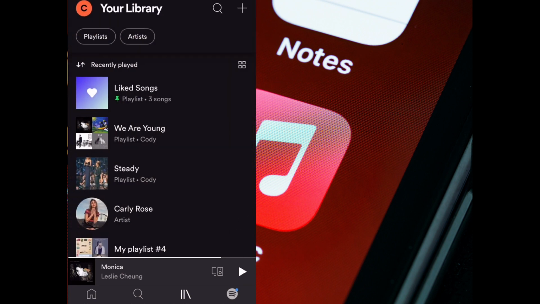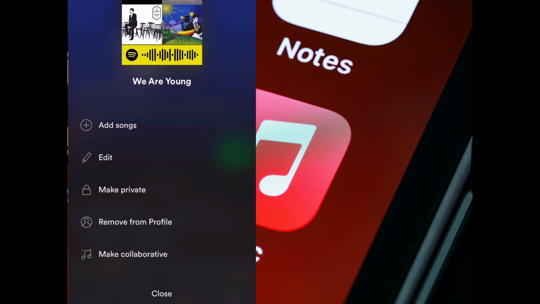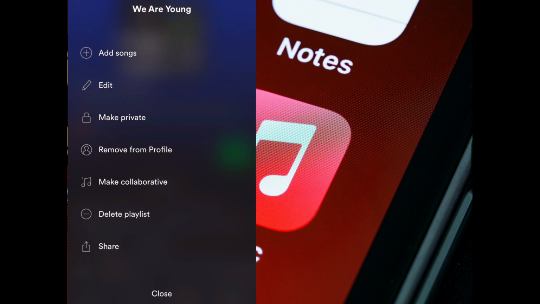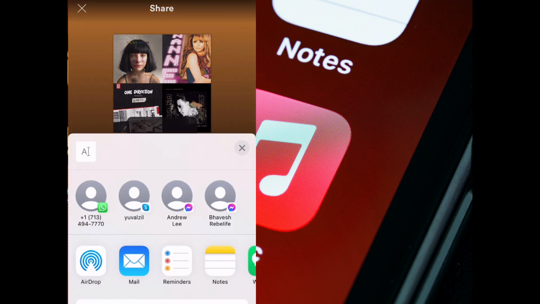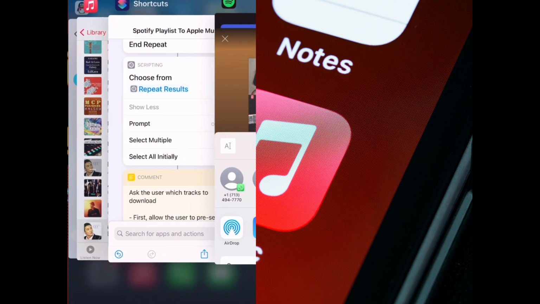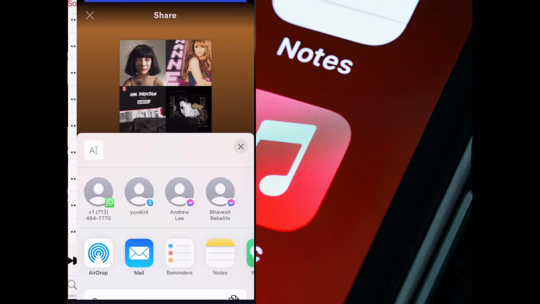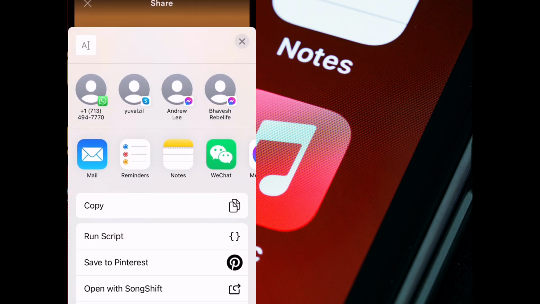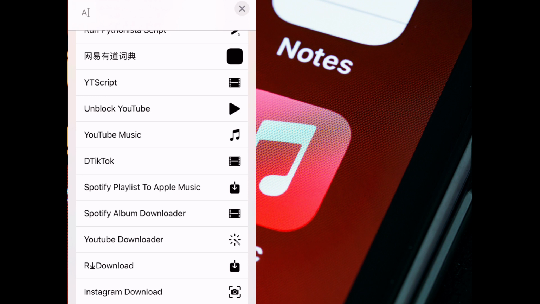This time I'm gonna transfer this whole playlist. Share. Let me just save the shortcut first. Tap done. Spotify playlist to Apple Music.